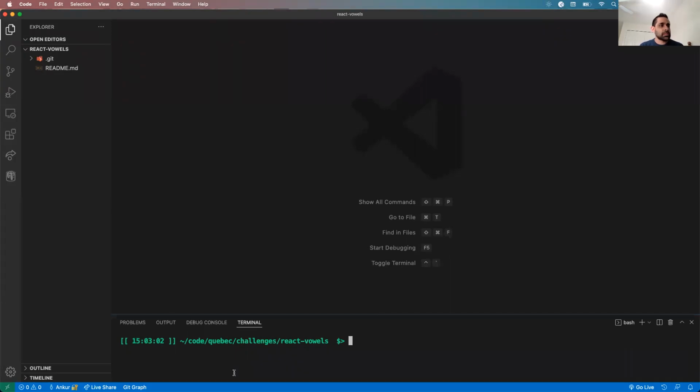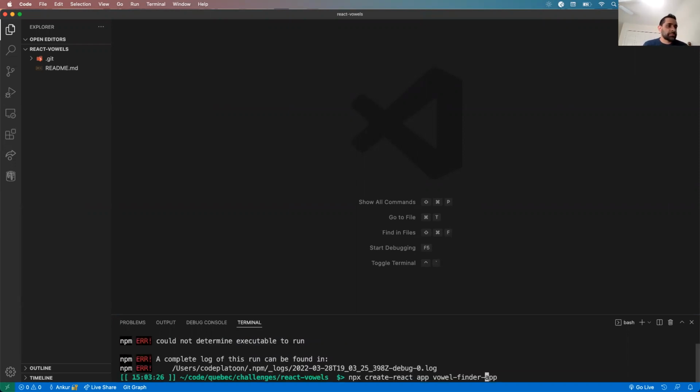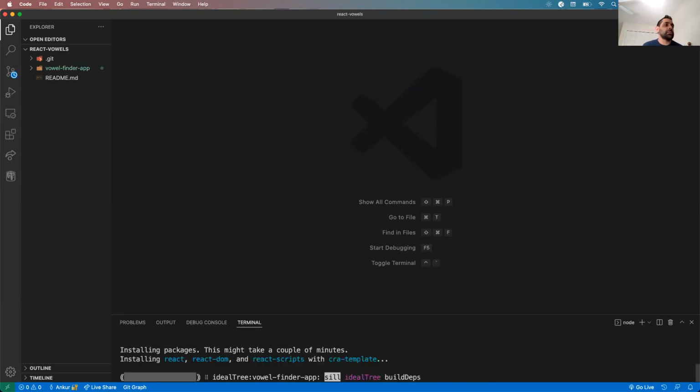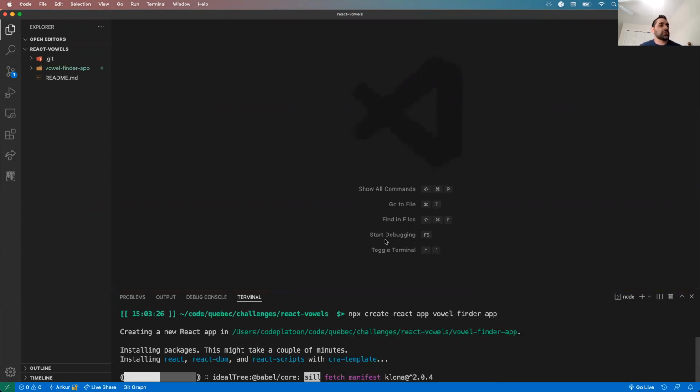So React Vowels, I want to do npx create-react-app. Let's call this vowel-finder-app. All right, so that's going to have a typo there. Give me a dash app. All right, so that's going to take probably a minute plus to download. So hopefully we can focus on what we need to do here.